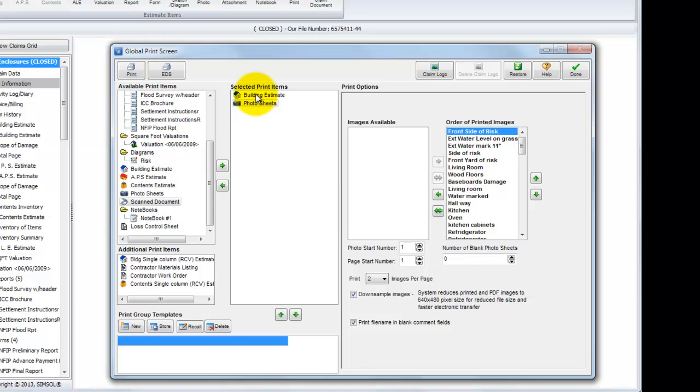Now you'll notice as I start to build this list over here under selected print items, this is the order in which these items will print. So if I did want my photo sheets to print before the building estimate, I would just simply highlight photo sheets and use these arrows down here to toggle those items up and down the list to achieve the correct order. So for this example, I'll include one other thing.